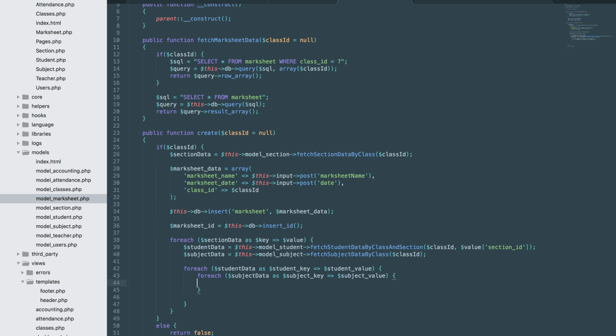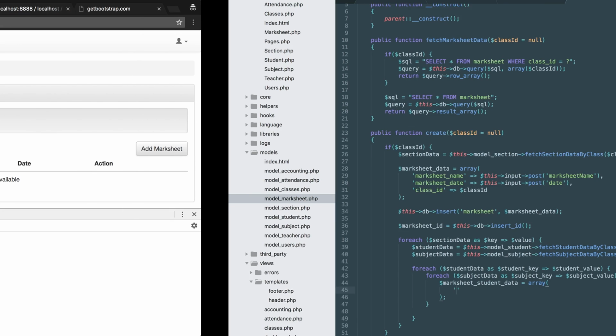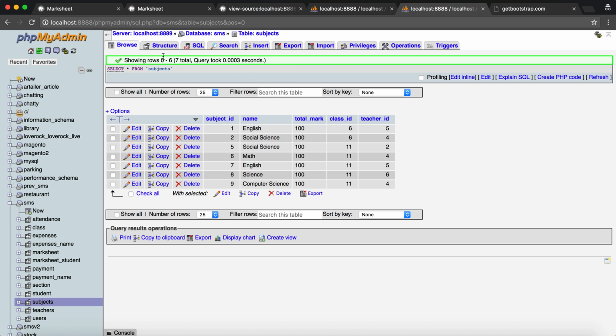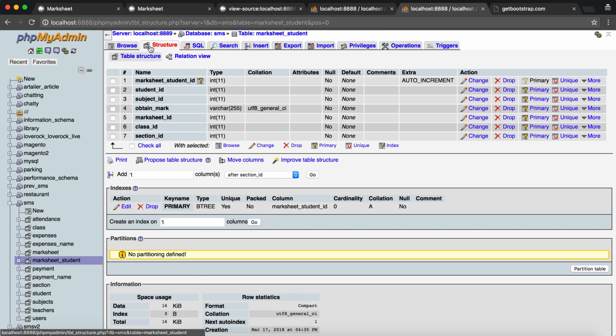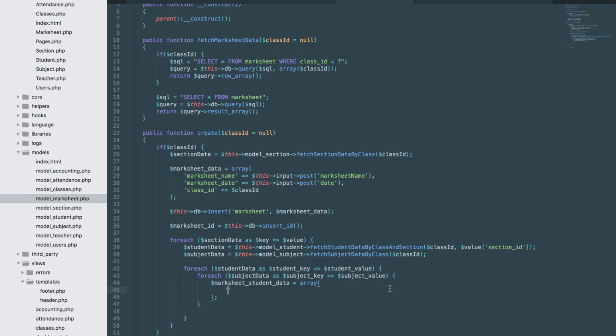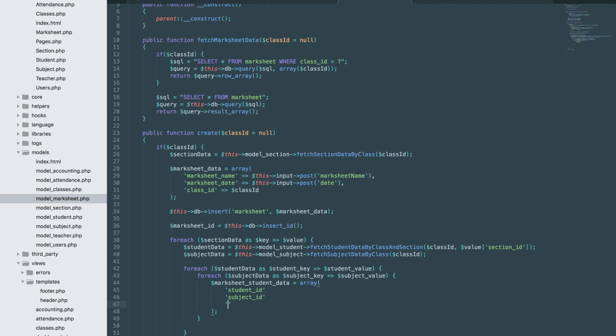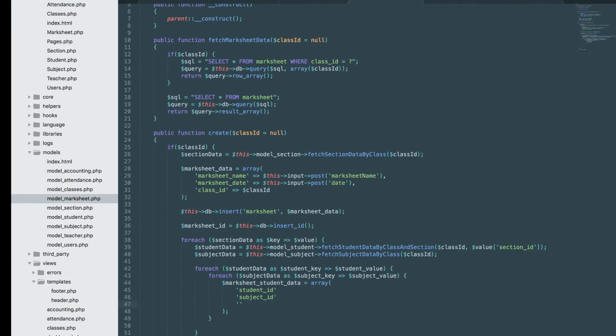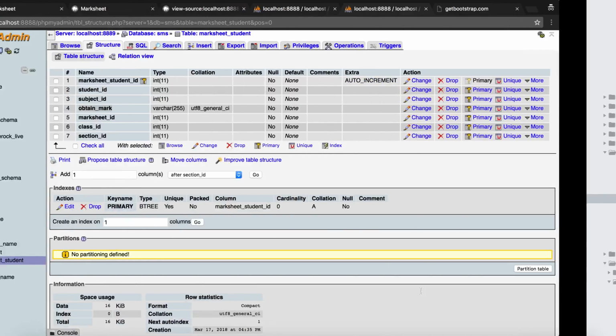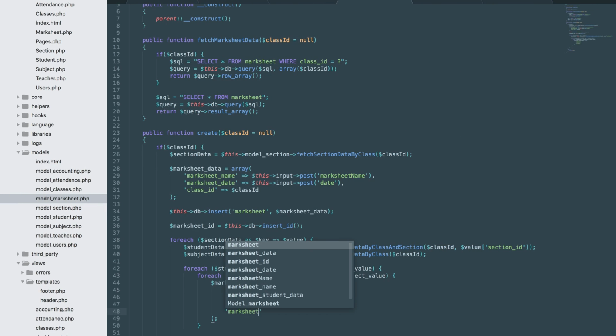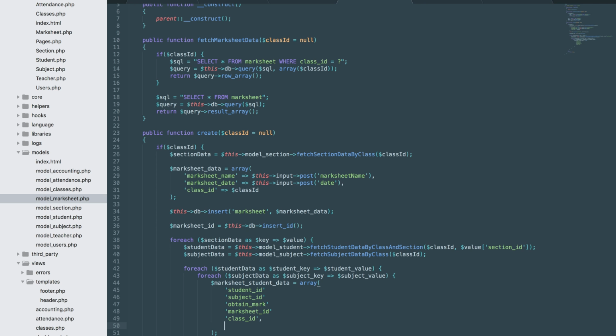Okay, so let's give that as marksheet student data array, and let's give it from here, and it should be student, it should be subject, obtained mark, and I think another is marksheet ID, class ID, and section ID.